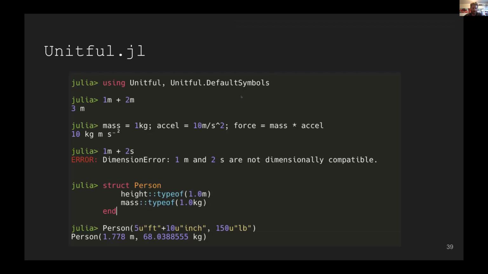I can just show really quickly some cool stuff. One cool package is Unitful, and you can load that package here, and then you can basically use units in your code. So you can do 1 meter plus 2 meter, that's 3 meters. You can define some mass and some acceleration, and the force is equal to the mass times acceleration. Then you get these units here.